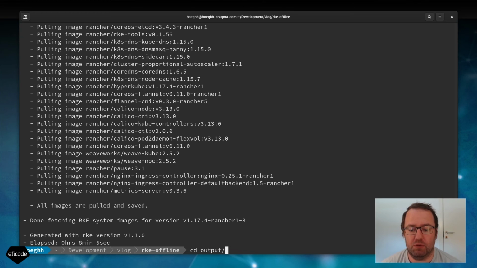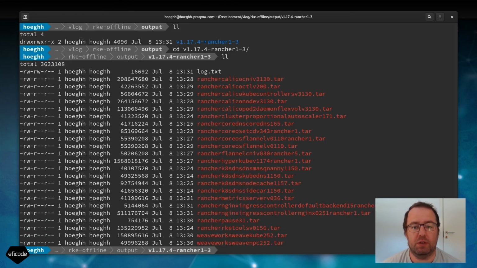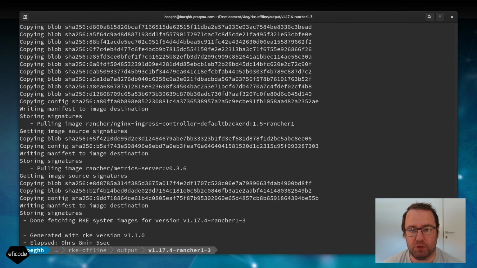So if we go to output, we can see again that we got this folder with the version. We got all the tar files and a log file. If we cat the log file, we can see all the output from Skopeo and the version of RKE, the version of Kubernetes, and the time, of course.